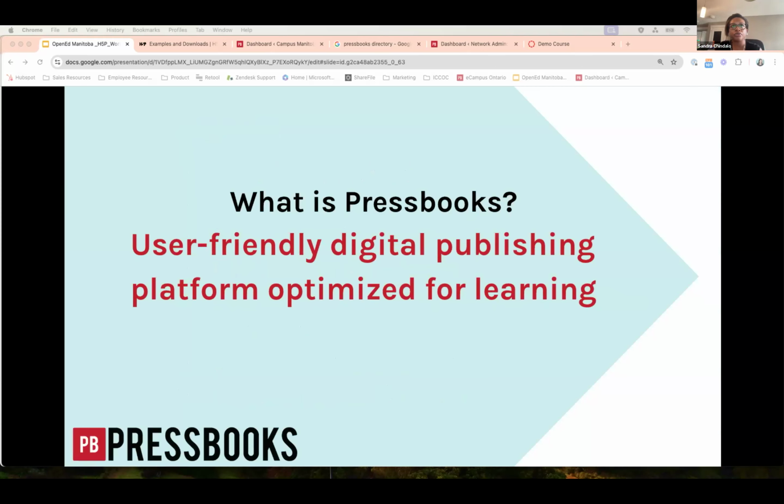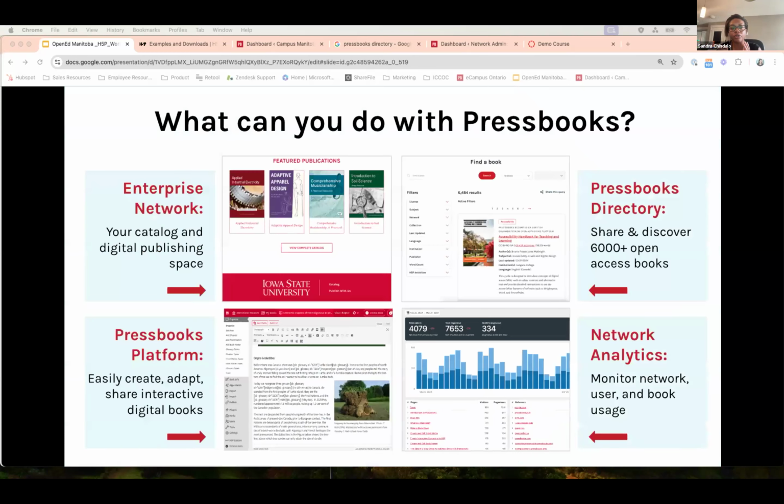So first things first, what is Pressbooks? For those of you who are not familiar with Pressbooks, we are a user-friendly digital publishing platform that's optimized for learning. And there's a lot that you can do with Pressbooks. First being the Enterprise Network. As OpenEd Manitoba members, you have access to the Enterprise Network.